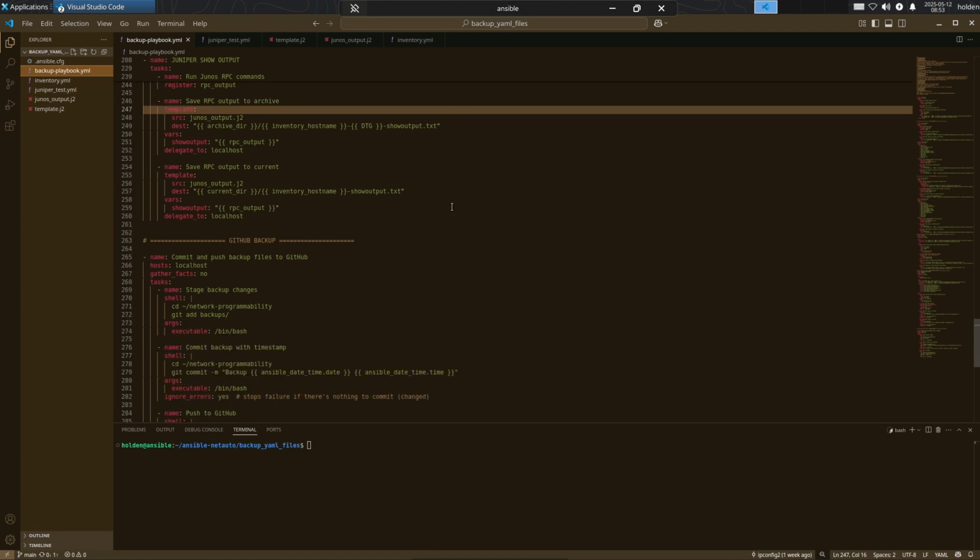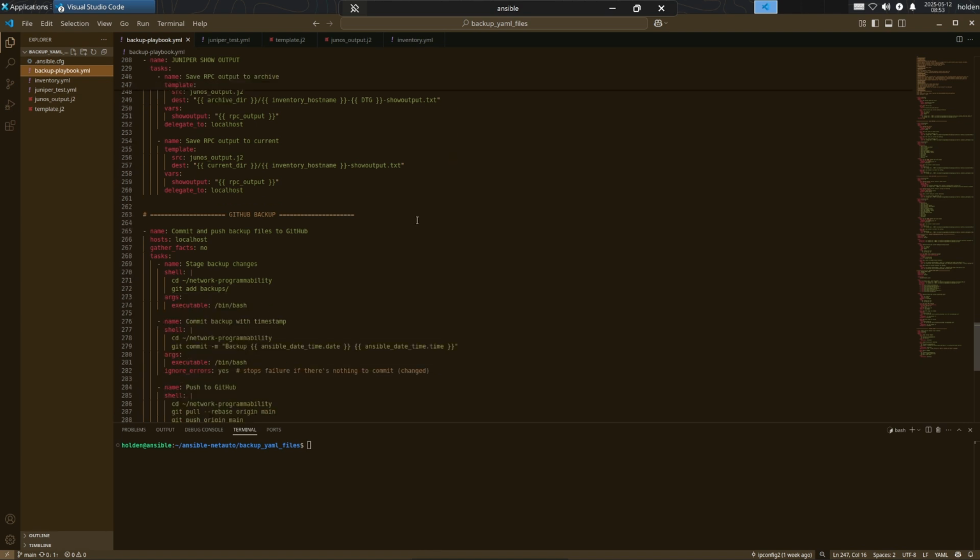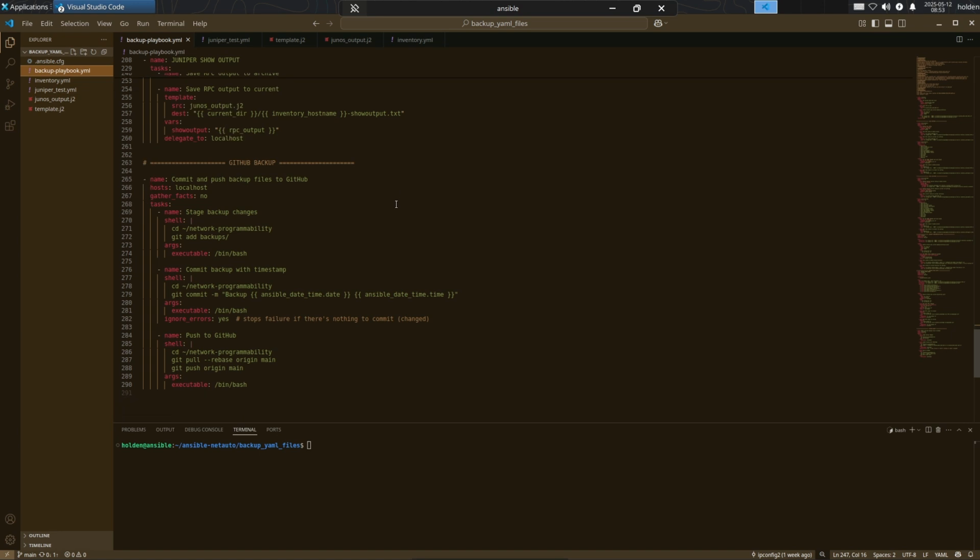Then we have the GitHub backup portion here, which is basically taking the folders of the archive and the current that are made, and taking all the backups, configs, and all the text files in there, and basically staging the backups by using the backups folder, like I just said, and then it's going to commit that folder to the GitHub that you have it set up to, which the notes to do that are at the top.